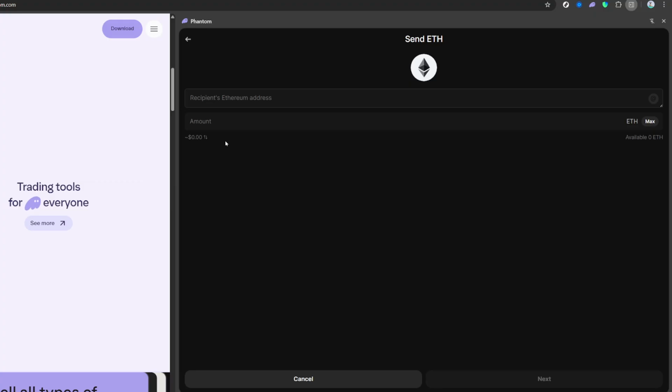Once you have entered the amount, look for the confirmation button labeled Confirm Send. This button will typically be located at the bottom of the screen. Click on it to initiate the sending process.